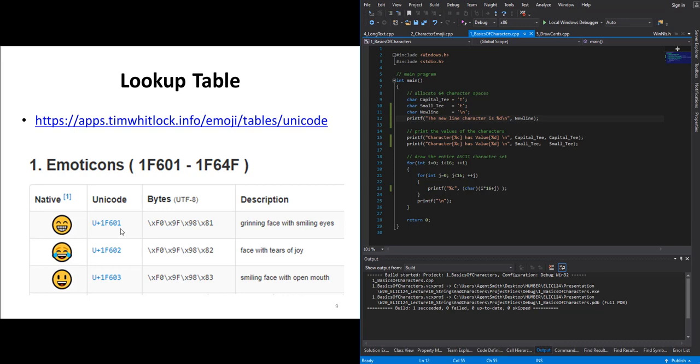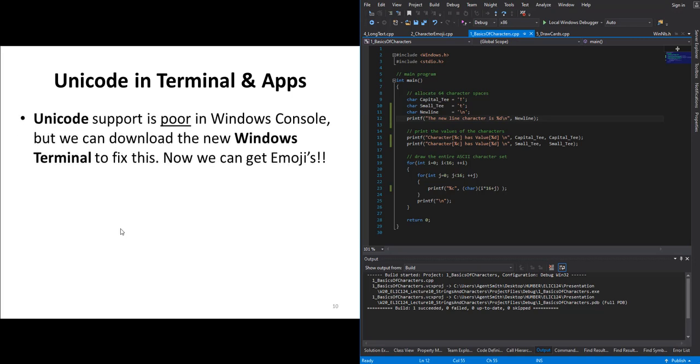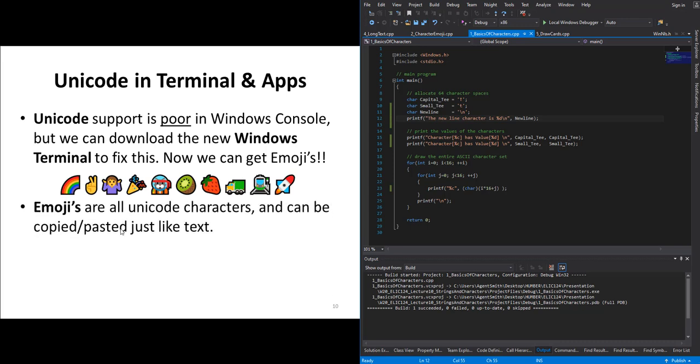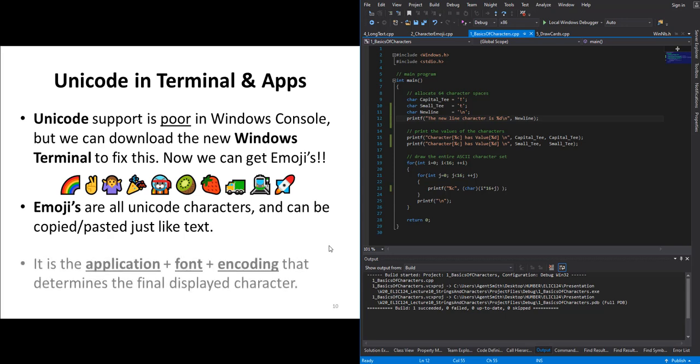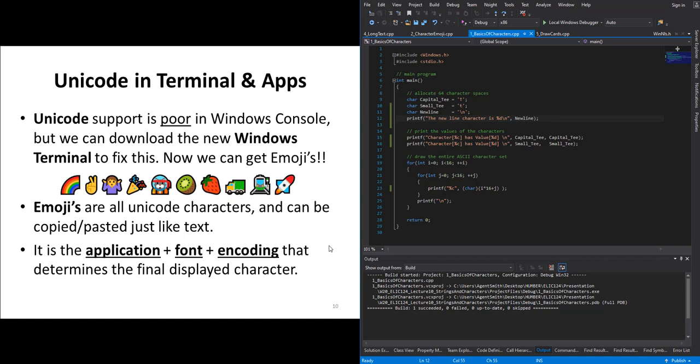Now, I'm going to go ahead and print these in Windows. However, Unicode support is very poor in the Windows console. Now, we can download what's called Windows Terminal in order to fix this. And then we can go ahead and print all of our favorite emojis. Emojis are really just Unicode characters and can be copied and pasted around just like text, each one of them. However, it is the application and the font plus the encoding that determines how it looks finally on the screen.